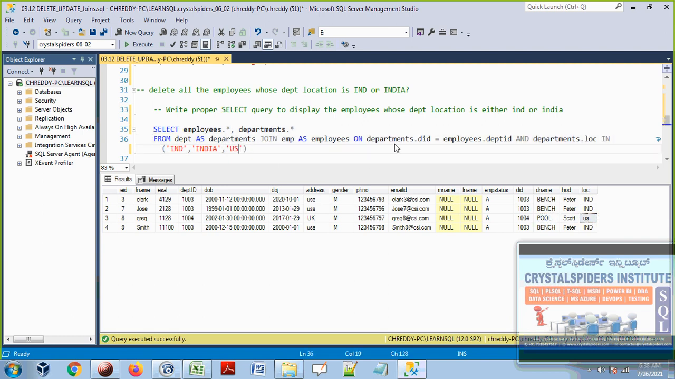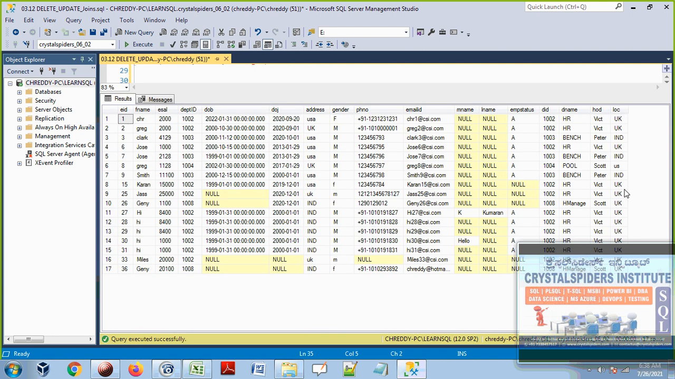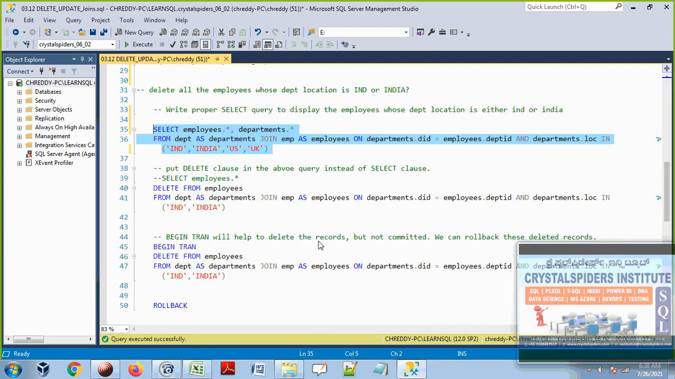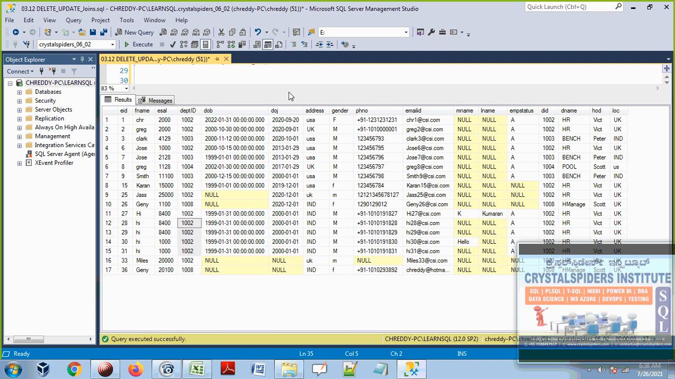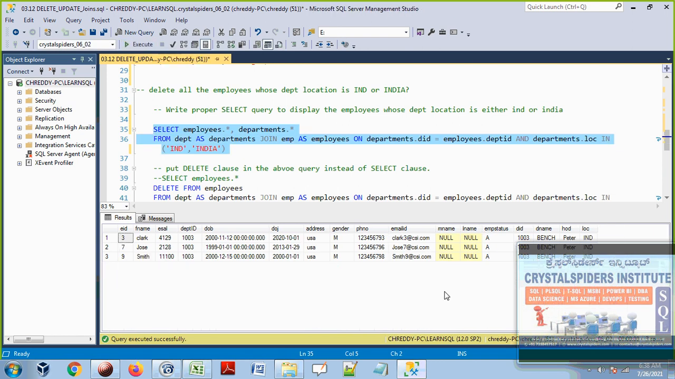Okay. If we add UK, then we will see some more also. If we add UK location, see that so many departments are there in UK. That's why we are seeing so many records, and 1003 is there in UK. Okay, this is fine. Anyway, I don't want to delete all these records. I don't want UK also. I want only India or IND as per the requirement. So guys, now here this is the select statement. It is showing all these 3 records.